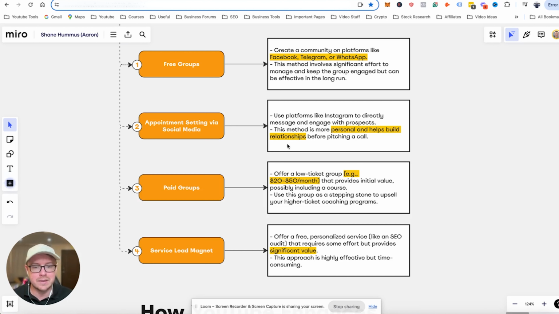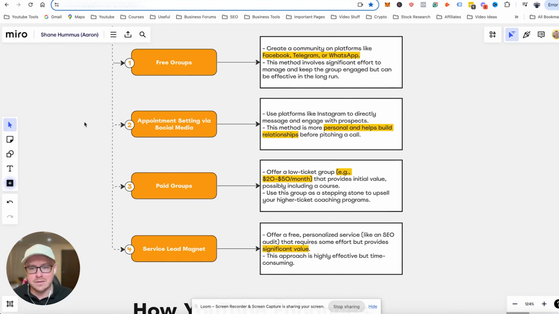And this method is personal and it helps build relationships before pitching a call. So this is basically where you have people that follow you on Instagram, you might message them there. You have people that engage with your posts on Instagram or Facebook or whatever, you might message them there. And then just basically ask them some questions, qualify them a little bit, maybe give them some value, and then get them on a sales call, right? That is pretty effective for other platforms, not quite as effective on YouTube. However, you can use it in conjunction with other platforms such as Instagram. Instagram is quite good for that, and you can make really good money doing that.